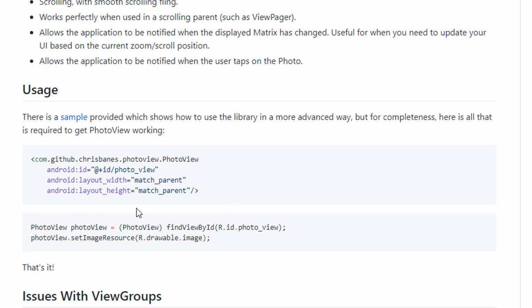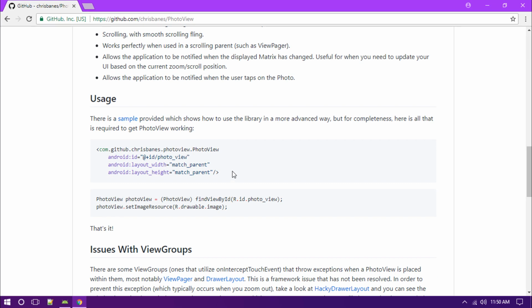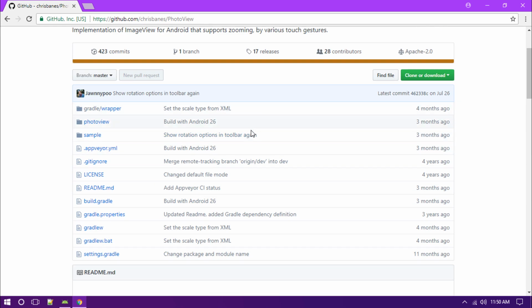Instead, we have to add the reference for this PhotoView inside the Java class, and finally add the image resource through the Java class. So that is a defect of this image view, but overall this is a really easy image view to add the zooming facility to your Android application.